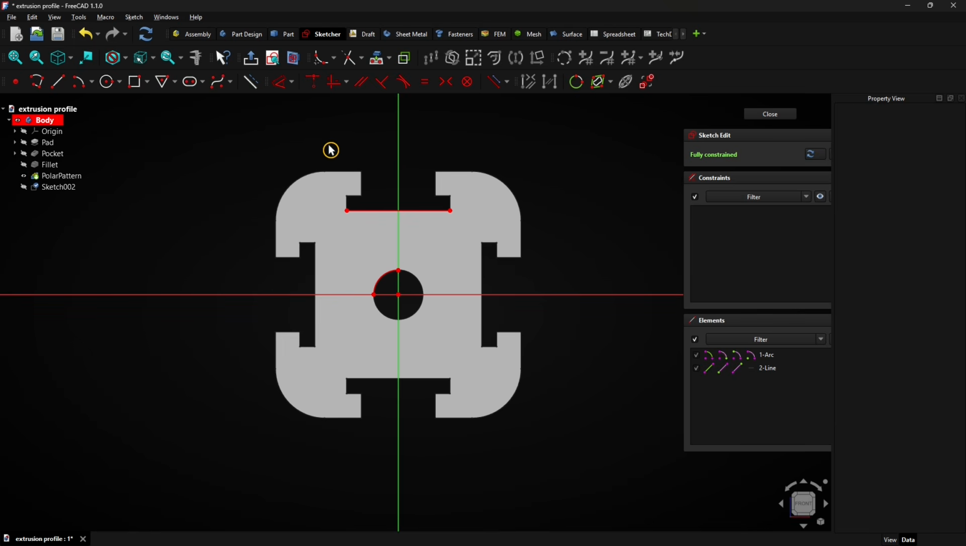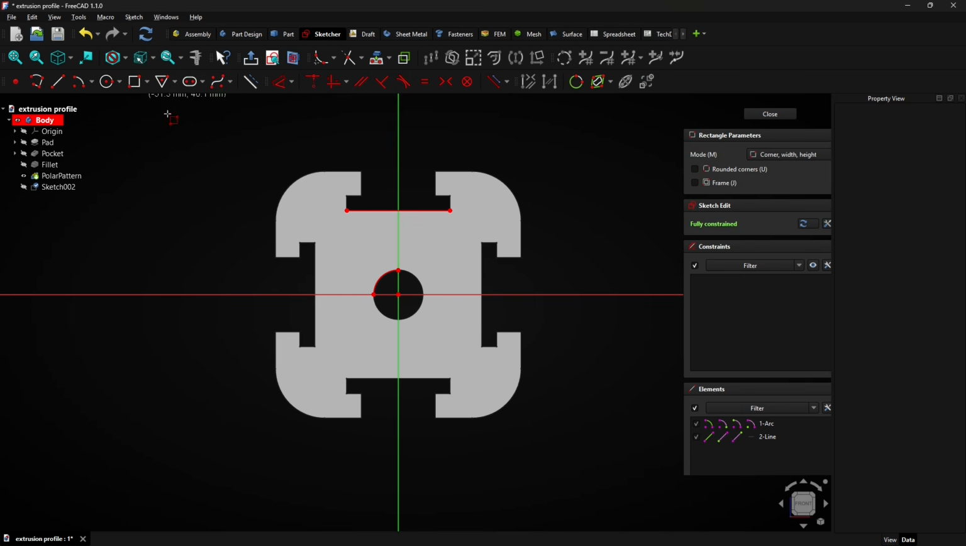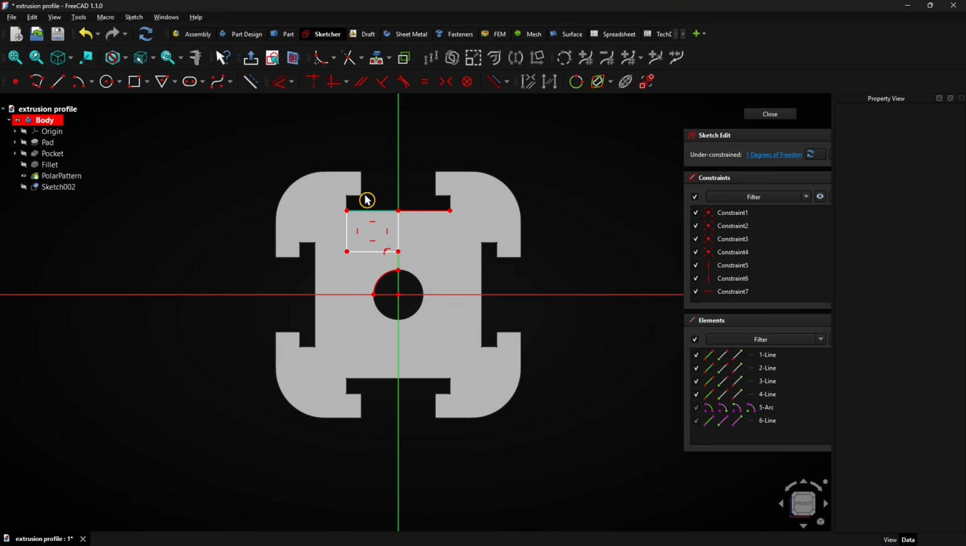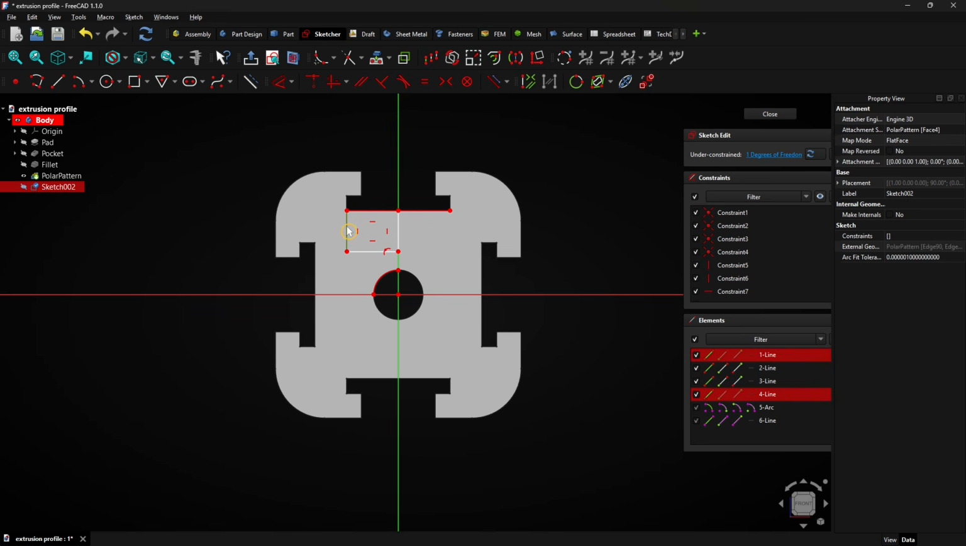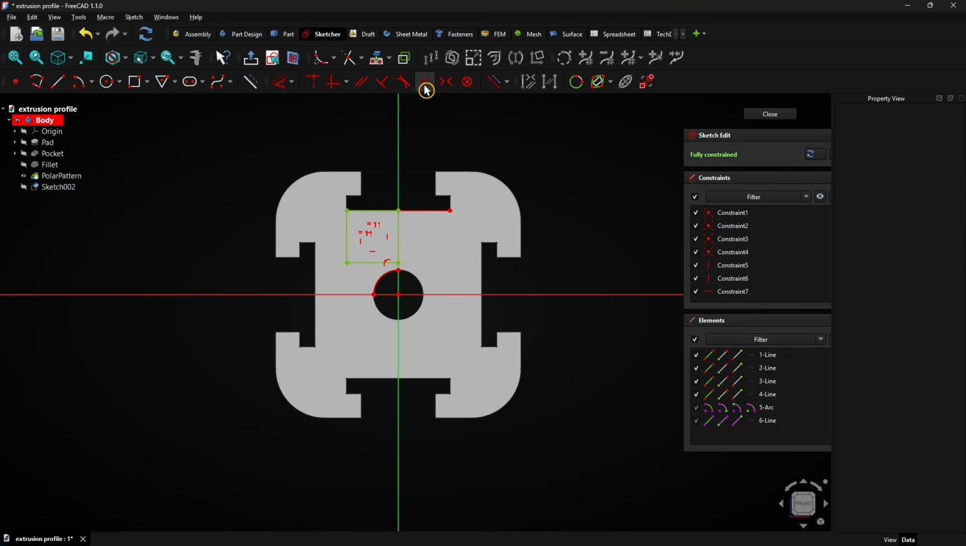To demonstrate this, let's select the Rectangle tool. Start on this vertex and end on the vertical axis. Right-click to exit the Rectangle tool. Now select the two lines and make them equal. Click on Close to exit this sketch.